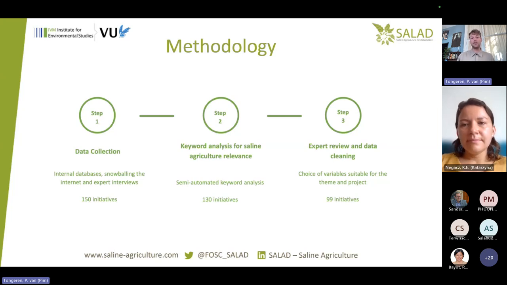After that, we, of course, had to check the validity of these initiatives. So we conducted a semi-automated keyword analysis, and these keywords were validated by experts. And then some definitely had a clear match to relevance from the initiatives, and some still needed to be further validated.